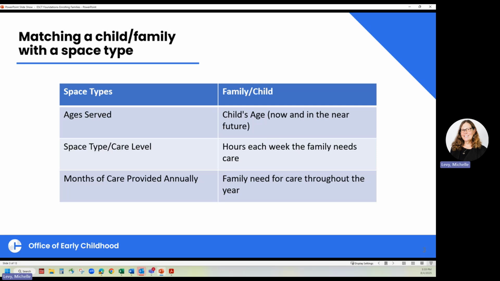There are 3 things to consider when matching a family and child to an early start space. Space types are outlined in your contract and in General Policy A06. Each space type includes information about the ages of the children who are eligible to enroll, the level of care or the hours each week that care is offered, and the months of care that are offered throughout the year. The space type should align with the child's age and the family's need for care.